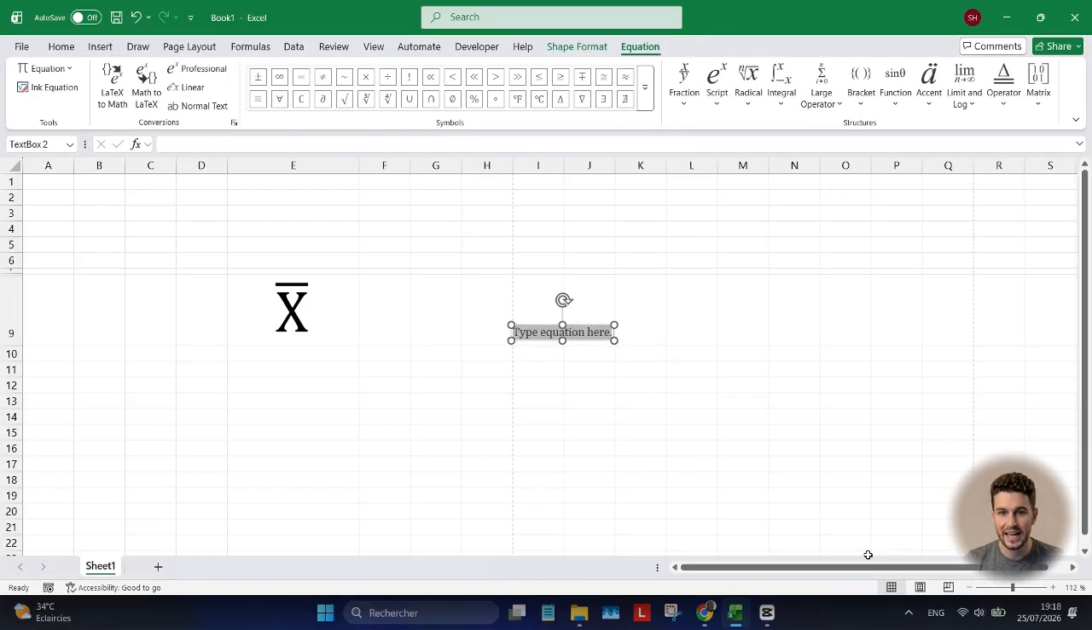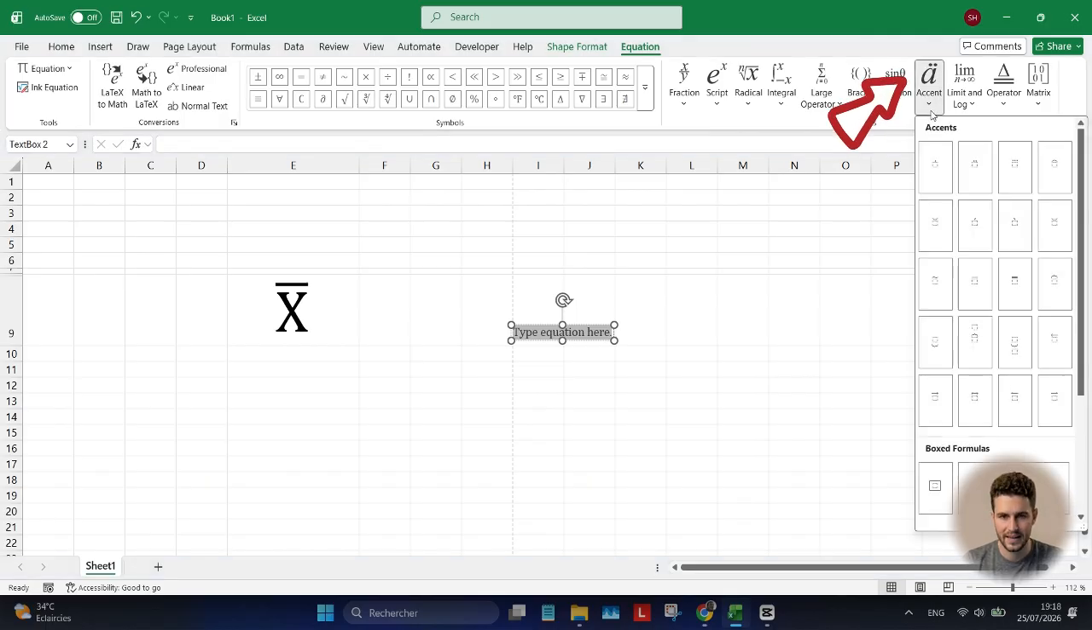You will notice an equation box appears on your sheet, and a new equation tab opens at the top of the window. In this new tab, find the Accent button. Click it, and you will see a list of different accent marks. Choose the bar option, which is usually located near the top.